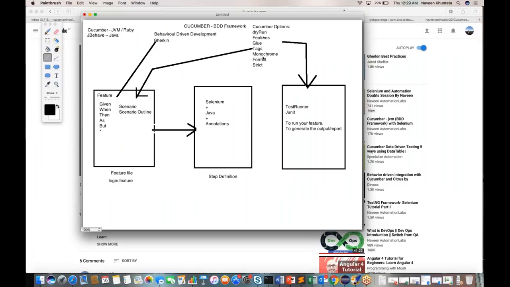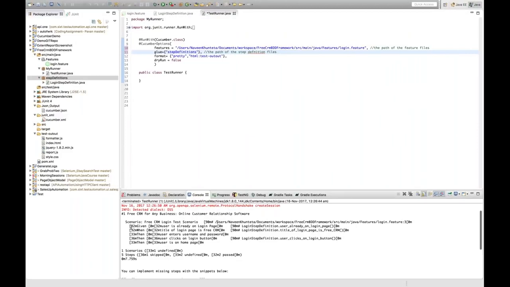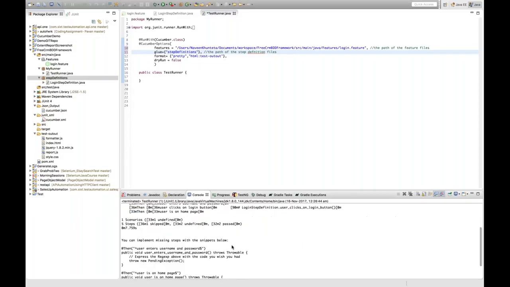Another one is monochrome. Monochrome means display the output in a readable format. See, right now we are getting this particular output. You can see the 32m, and sometimes we are getting this 90m hash 0m with brackets and all those things. So it is not a very readable format. And in the output also, one scenario 33m1 undefined 0m. So these random numbers are coming, undefined and all those things.